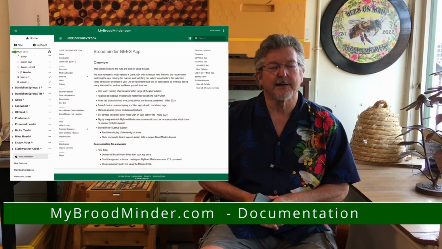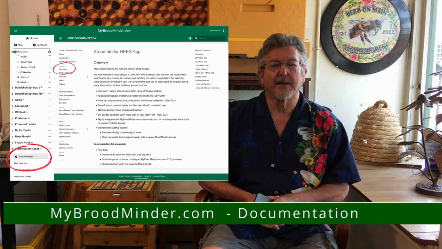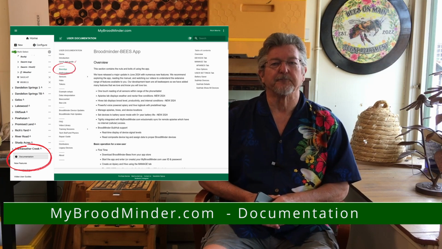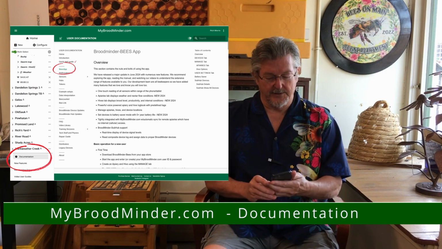You can find all the details if you go to mybroodminder.com and click on documentation and then select the Bees app. There's a nice section in the manual there now. But a couple of quick notes. We have some new tabs.